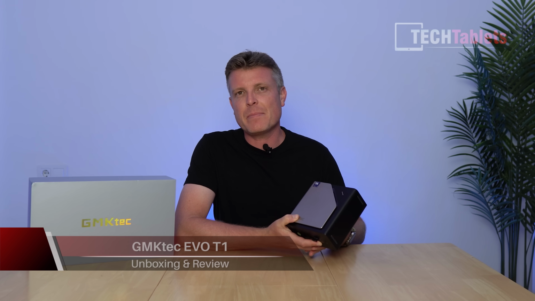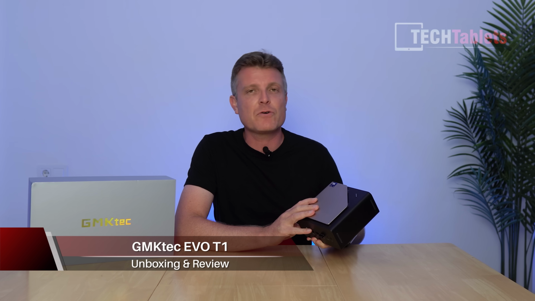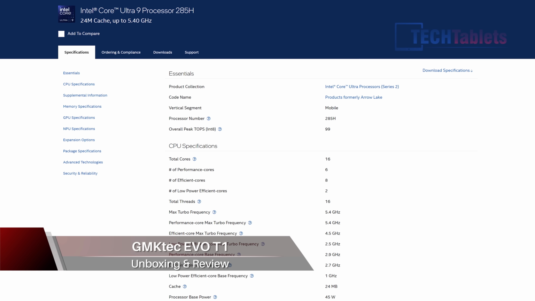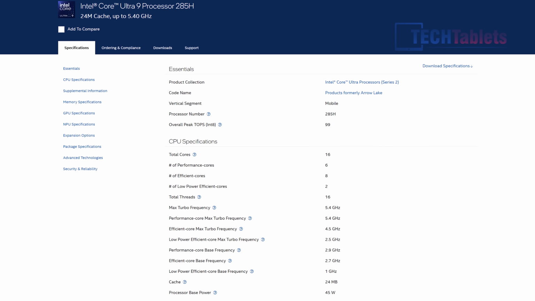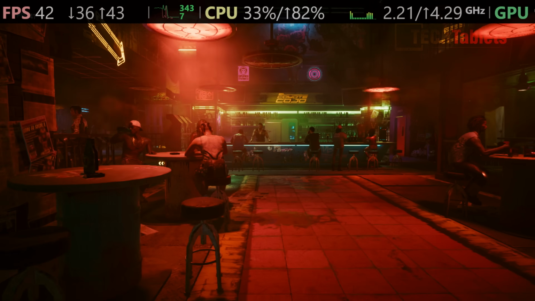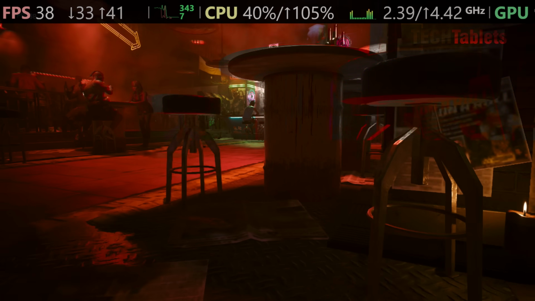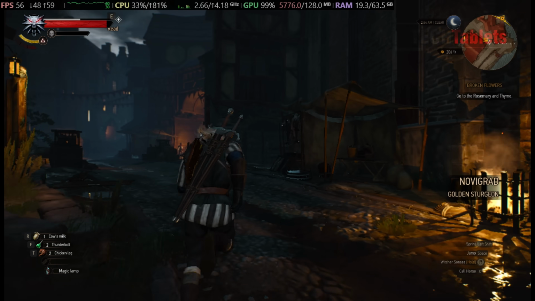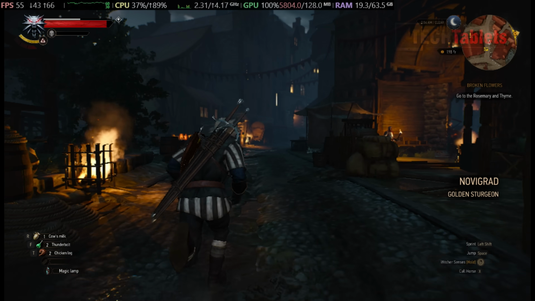GMKTec has a new mini PC. This is called the EVO T1, and it's powered this time around by Intel. It has the Core Ultra 9 285H. It has 16 cores, a turbo of 5.4 gigahertz, and the Arc 140T integrated graphics, which is very powerful. You can game at 1080p on lower settings. I'll of course be demonstrating and showing a bit of that in this video.